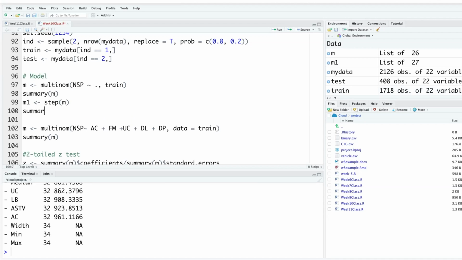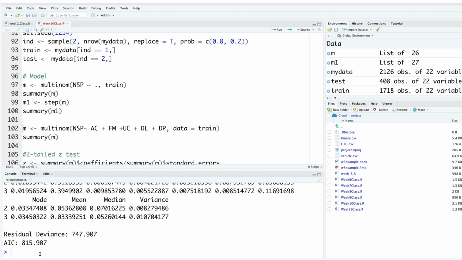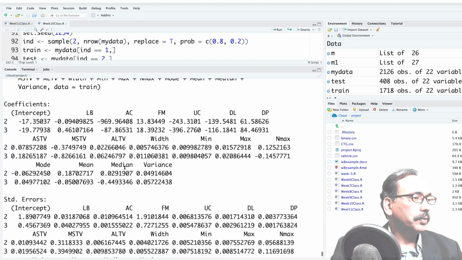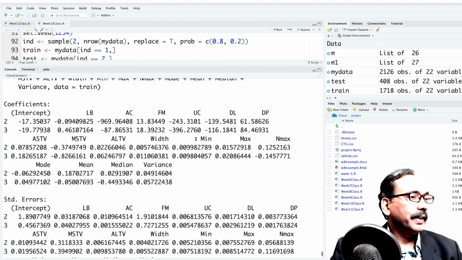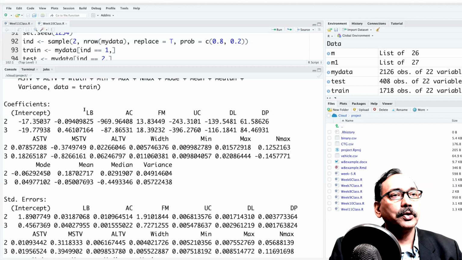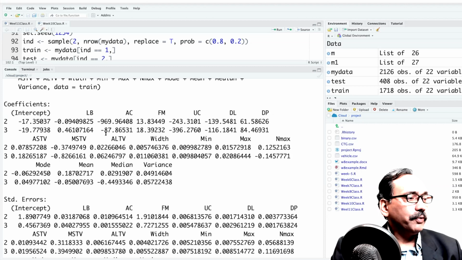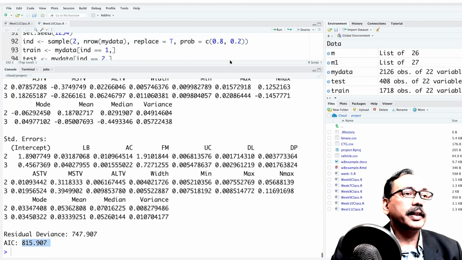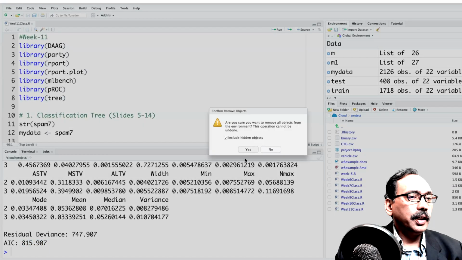you can look at summary M1. Remember we had 827 as AIC earlier, so now you get even lower. This is not with all variables, this is with 1, 2, 3, 4, 5, 6, 7, 8, 9, 10, 11, 12, 13, 14, 15, 16, 17 variables. So out of 21, these 17 variables lead to the minimum AIC of 815. Clean everything.